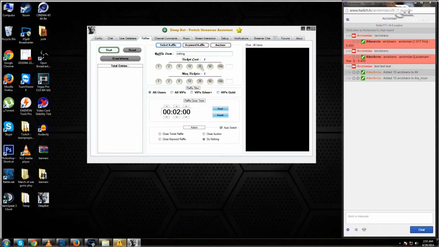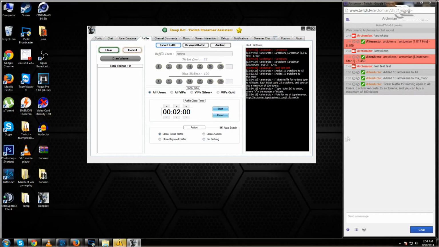For example, I want to make the nothing item and the raffle ticket 25. The maximum amount of tickets that people can buy is 100. You can also customize them over here. Simply click on Start to start the raffle. In the chat, people will be notified of a raffle getting started.